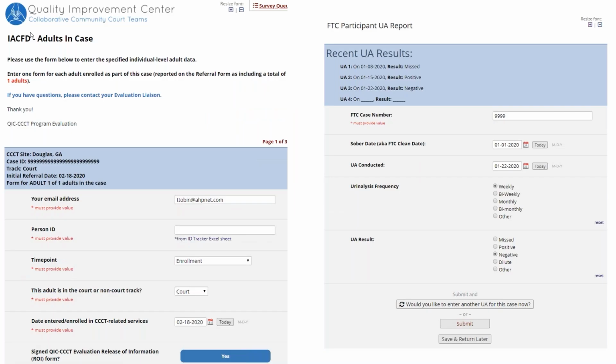A couple look like in here and some of the features that I just talked about. So you're pretty used to seeing these. Here's the IACFD for adults in the case. It can be set up to automatically pipe in information from other forms. So I didn't enter in this form that it's Douglas and that it's a court and the referral date or one-of-one adults. I didn't enter all that here. As you've seen, it's piping in from somewhere else.